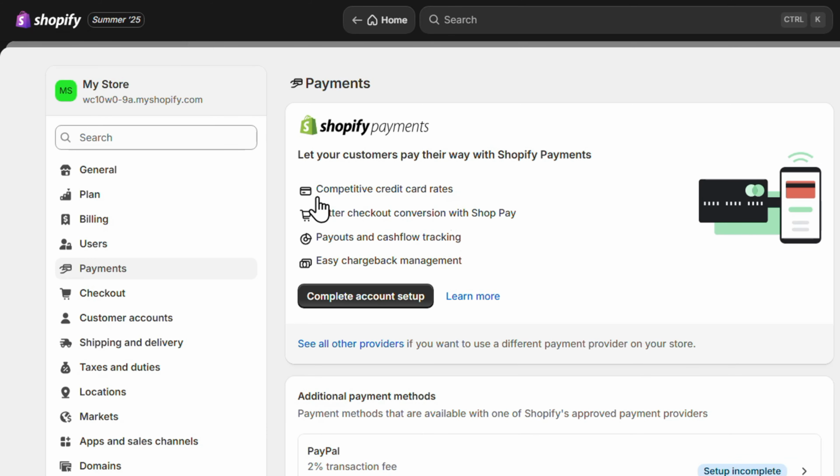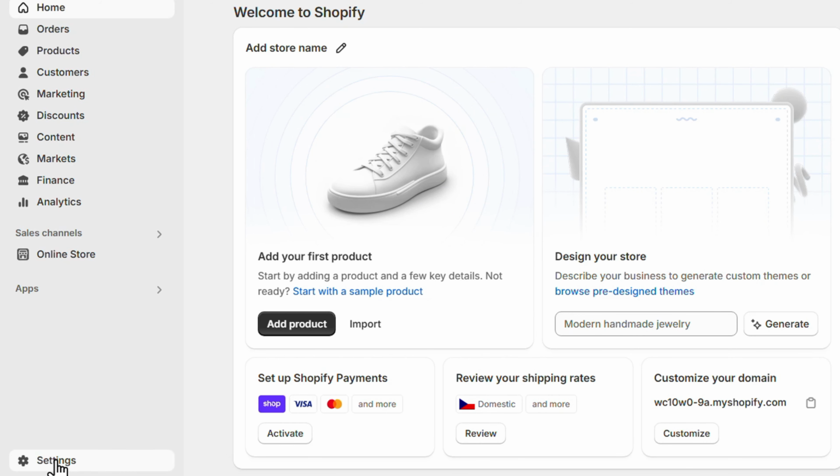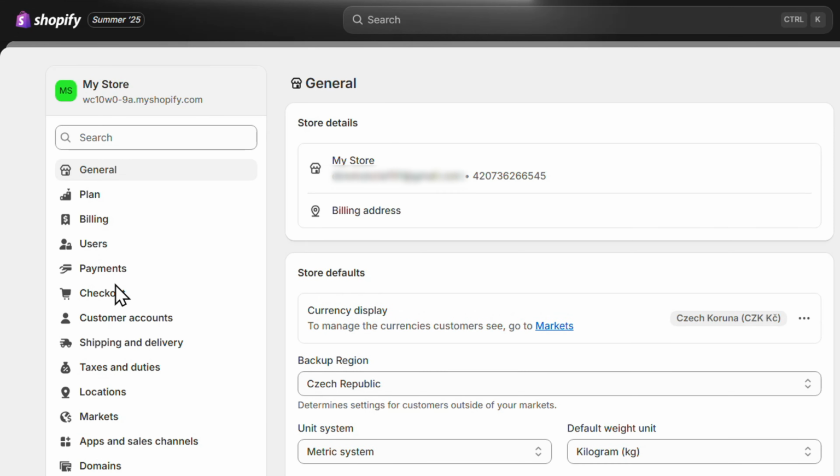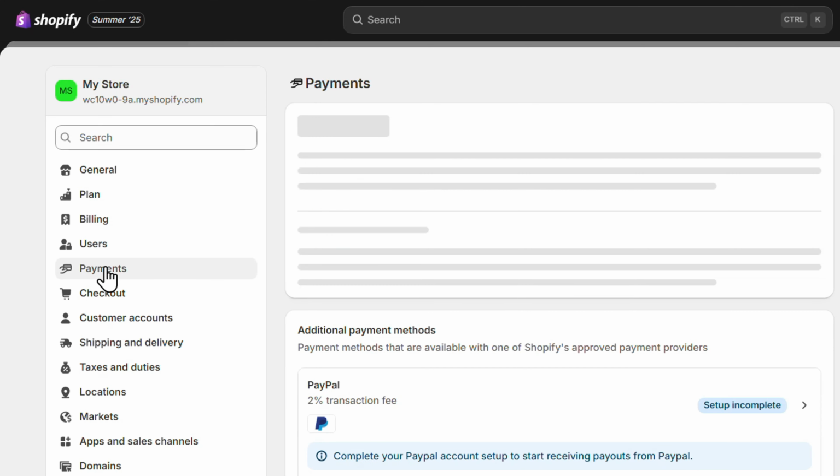Alternatively, you can easily find this if you're on the home page by simply clicking the gear on the lower left hand side for settings, and you'll be taken over to this section where you can click on payments and you can basically add the payments from there.